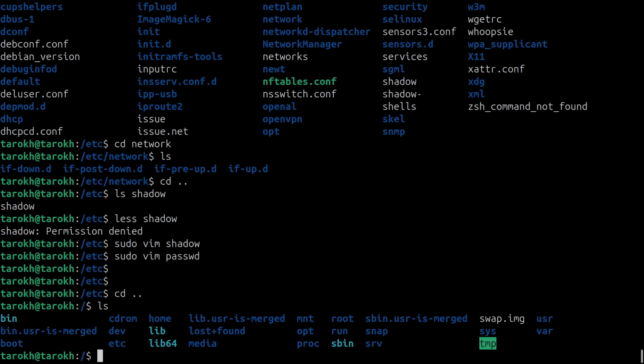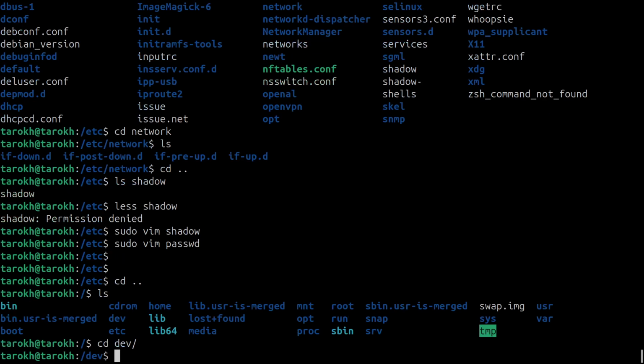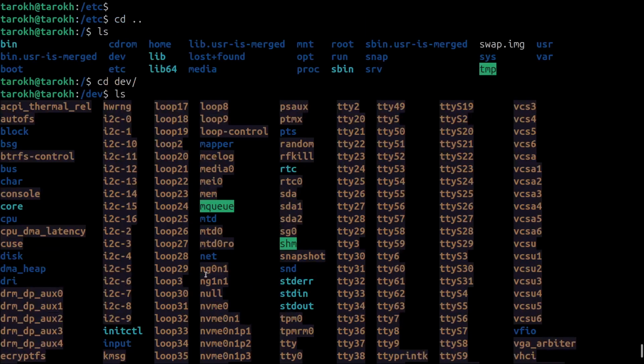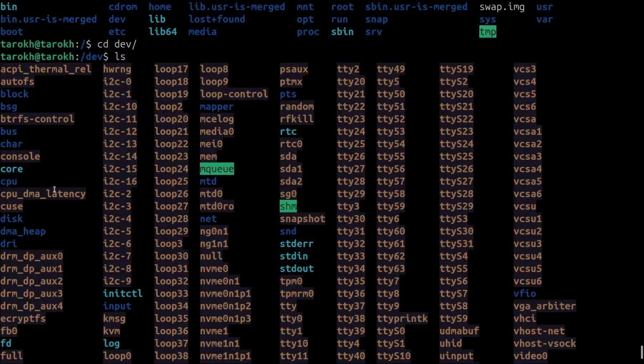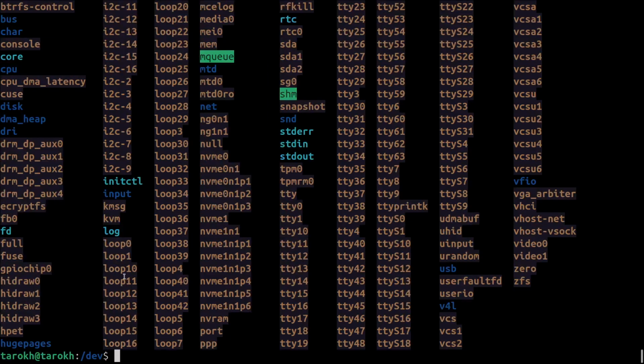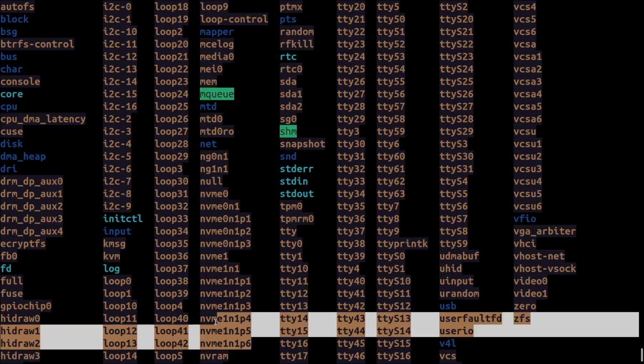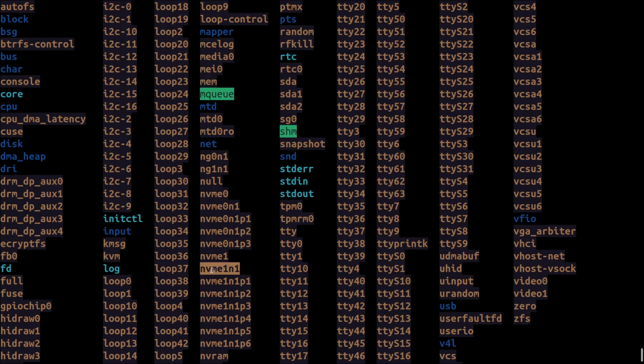etc holds the config files. What about dev? So cd into dev. Dev is short for devices. So here I can probably find my SSD drives. SSD, hard drives, I meant. So let me just show you. Yeah, this is my NVMe, which is running Windows.